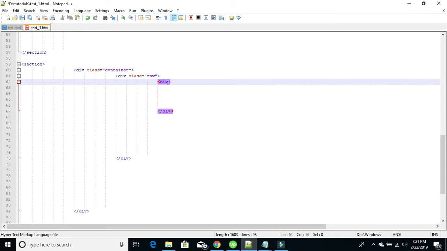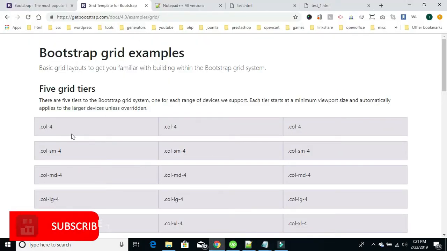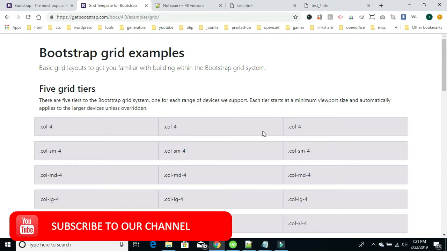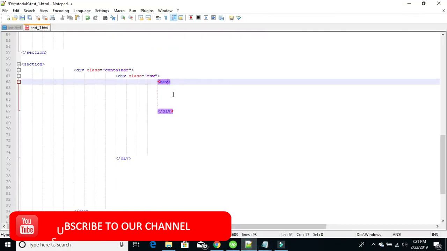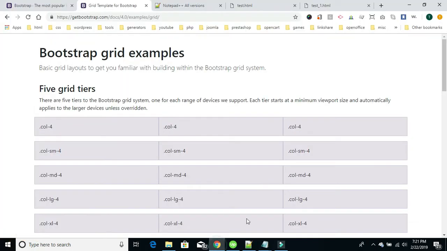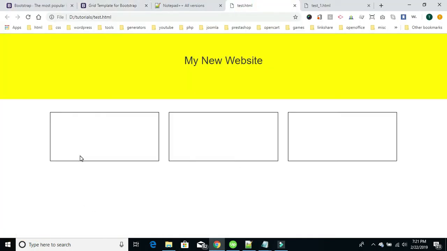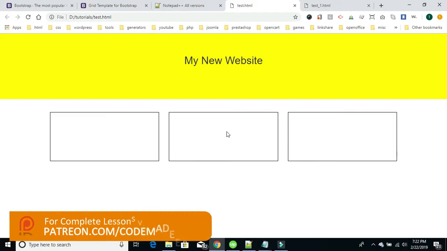Now here comes the little trickier part. Now we're going to start using the grids. So we'll use some column classes and apply those to these divs here. We want 3 columns here, and just a little bit of information about how the grids and columns work within Bootstrap. You won't be able to see this here, but there are 12 columns, and they can be any number divided by 12. So we want 3 columns, so they're each going to be 4 columns wide.